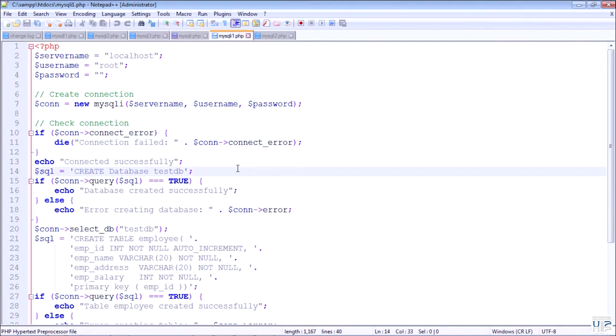Execute this query, create database testdb. All you have to do is to execute the mysqli object arrow query function. The query function will take this argument. If this function is properly executed, it will return true, and if it is true, then give a message: database created successfully, otherwise give an error message, right?